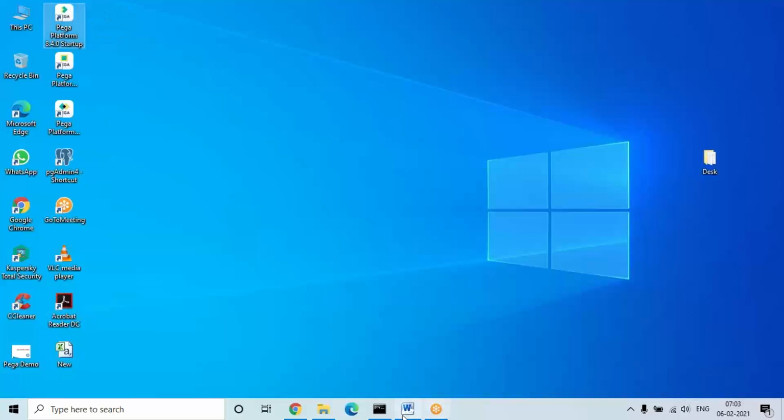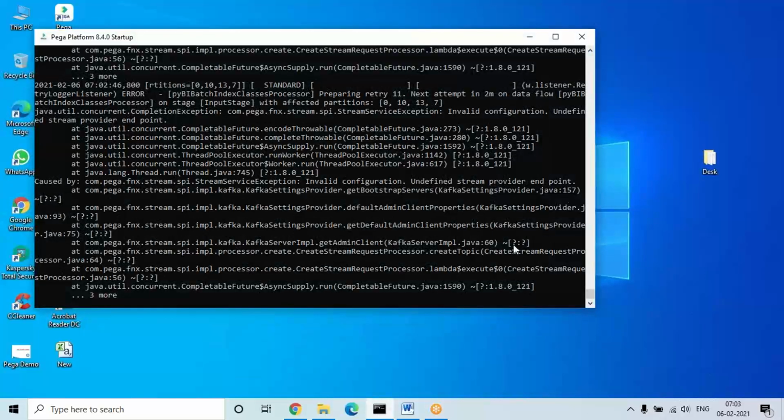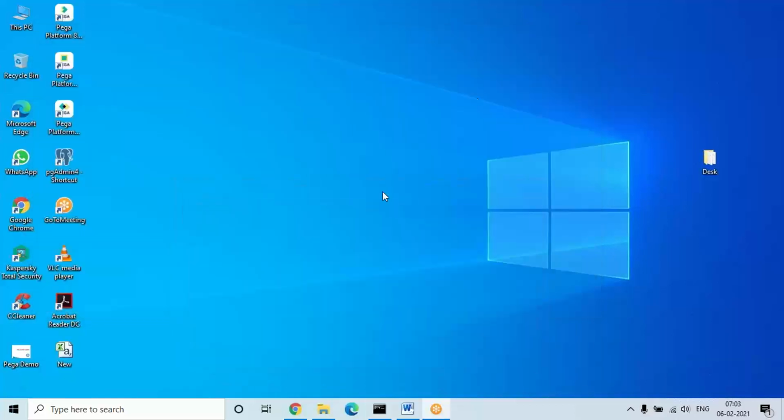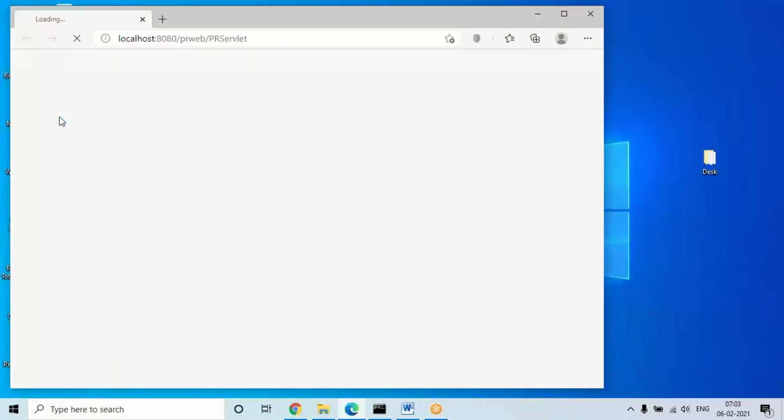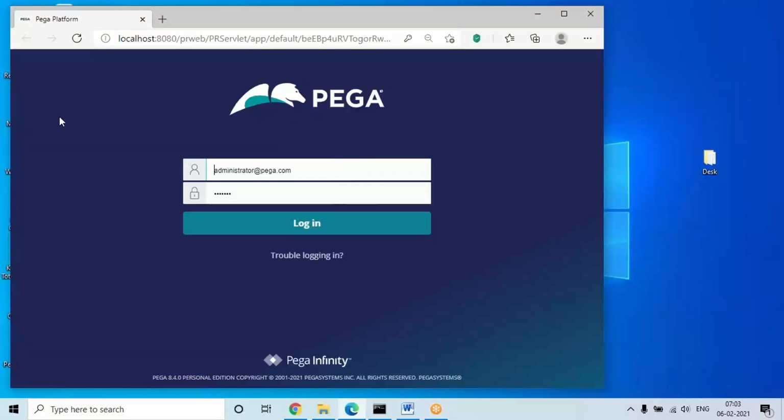So in my system, it is running right now. This window will open and it is going to take a few minutes, some 3 to 5 minutes. Once the setup has started, you just minimize that one. So you can click on this login icon. When you click on the login icon, if the server has started, meaning startup is finished, it is going to open the application in a browser.